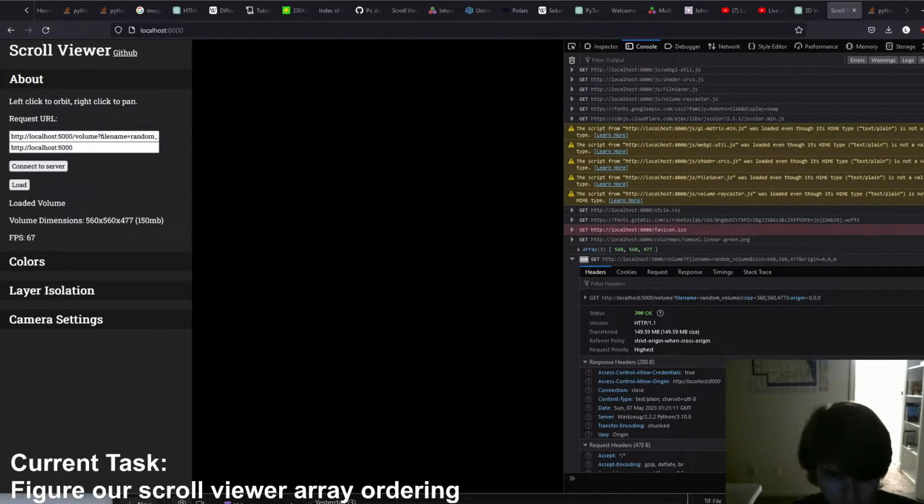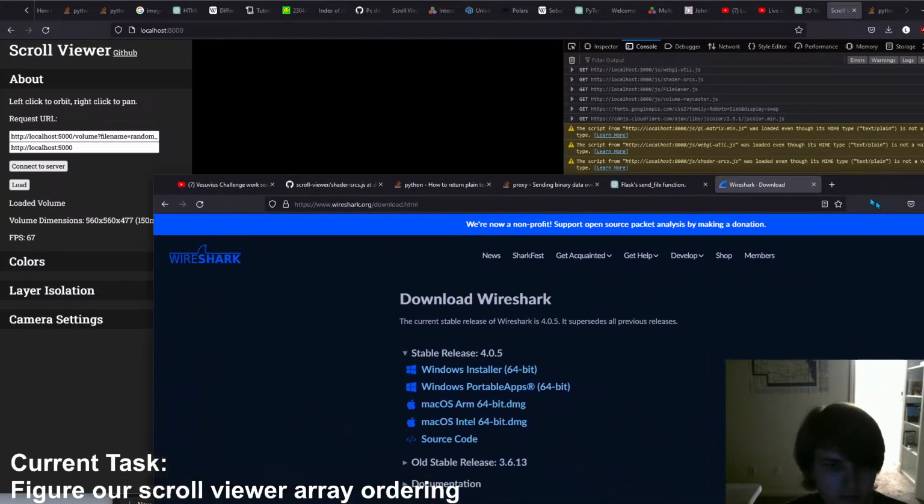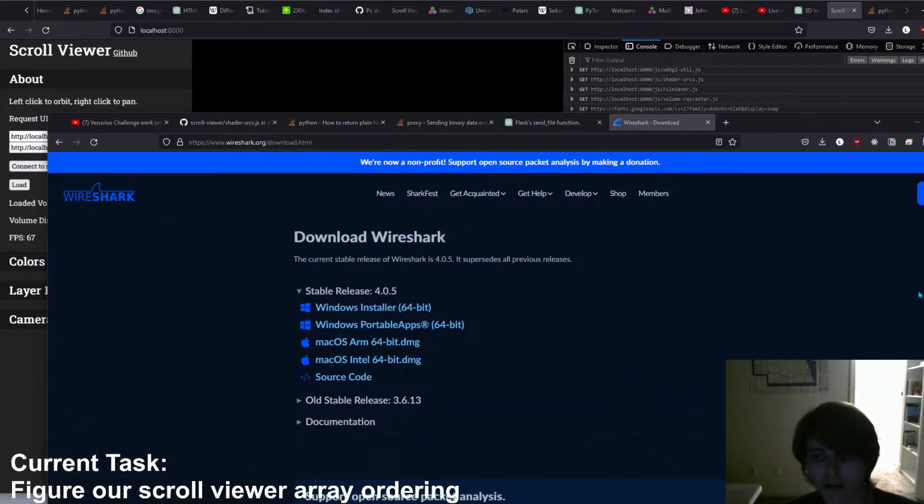Let's pull up Wireshark. Get acquainted, download. This looks different than what I'm used to. Windows installer. Sure. Download. We're downloading Wireshark.